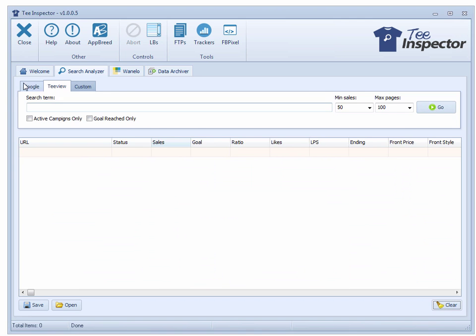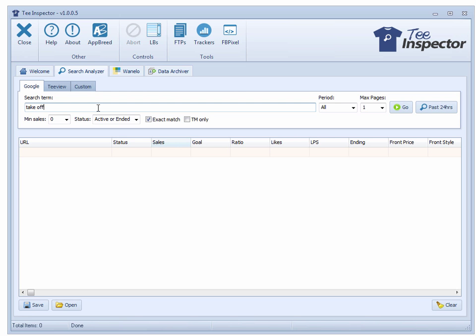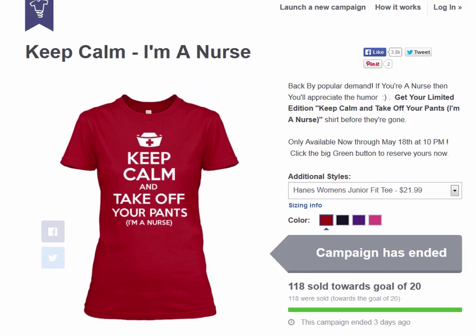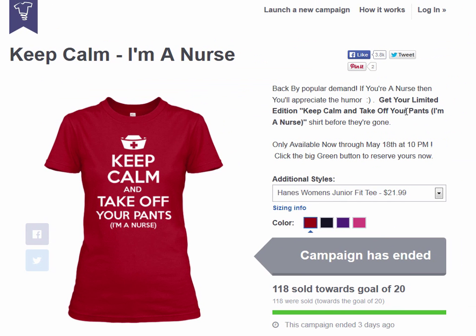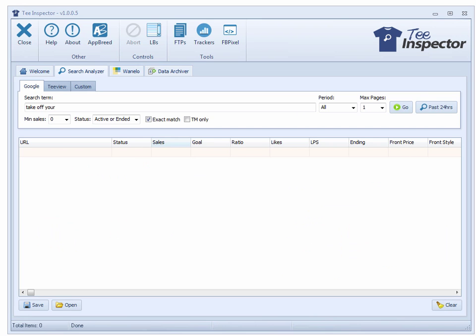If you clear this out and go on over to the Google thing here, let's type in "take off your pants," or just using a part of it. How about "take off your pants"? We can take that whole thing, or just "your pants." Let's see what that is. Inside here, I'm going to do exact match and see if anything else comes up in Google.